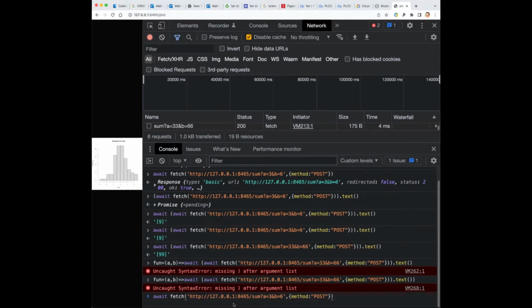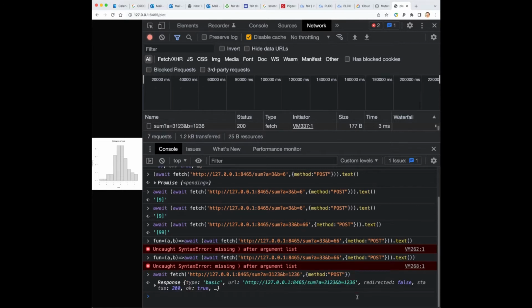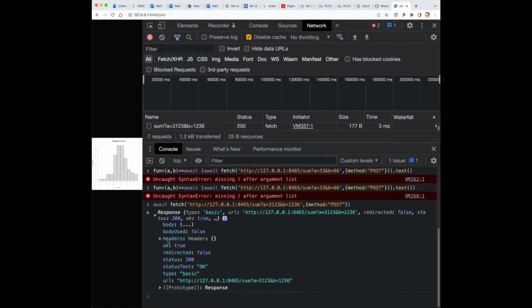So await fetch, this is the IP they give you. I'm just giving 2 parameters. Let's change them so you believe me. And then it says post. So I'm not using the payload. It's straight from the URL. I'm sure there's an option to get the payload. And then you have it.